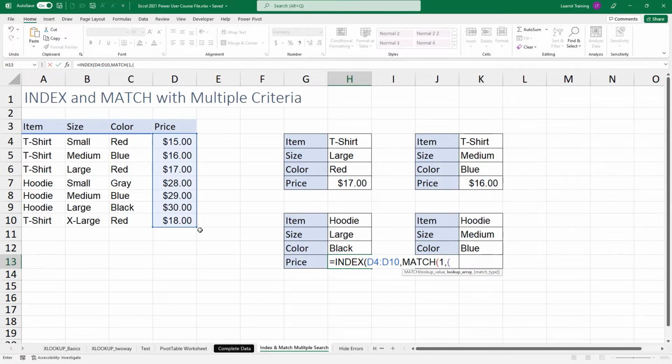And then that's when we start doing our search criteria for our hoodie this time, which you can find in the item column. Multiplied to our size, which you can find in the size column. Multiplied to our color. That would fit me perfectly. And I'm just going to close out my parentheses looking for an exact match. So this time there's only one row that will pull up a hoodie that's large, that's black. That's $30, the pricey one.